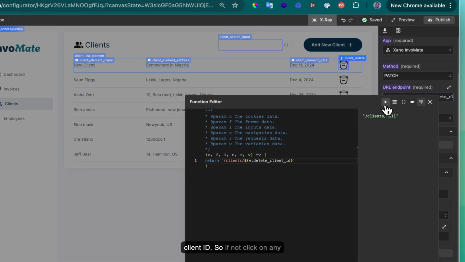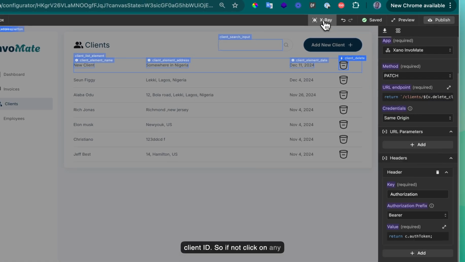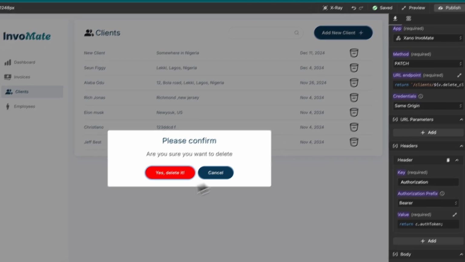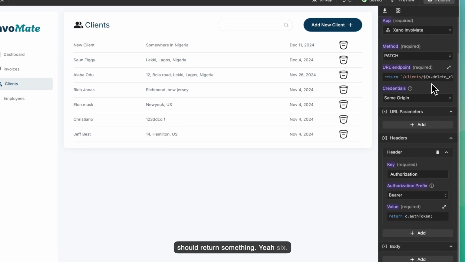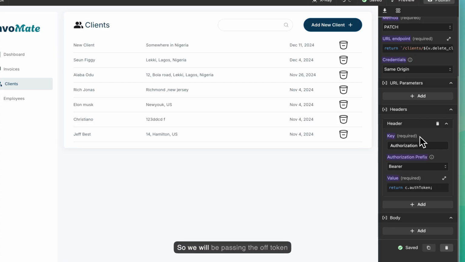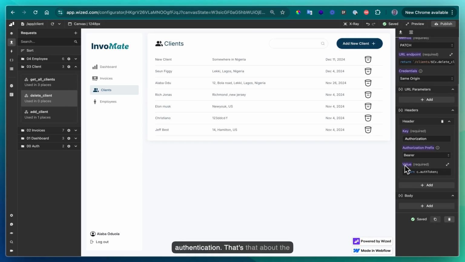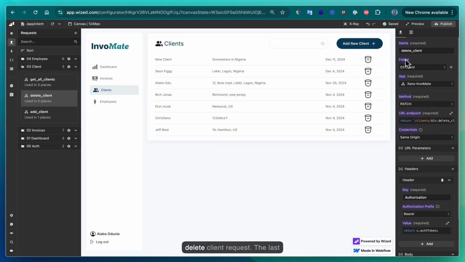So if you click on any clients, we should return something now. Yeah. We will be passing the auth token too because it requires authentication. And that's that about the delete client request.